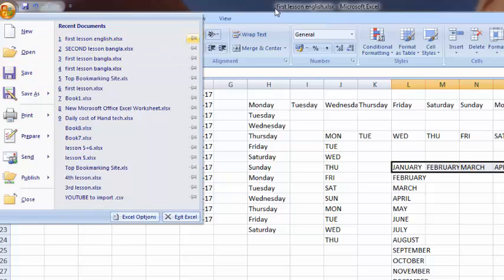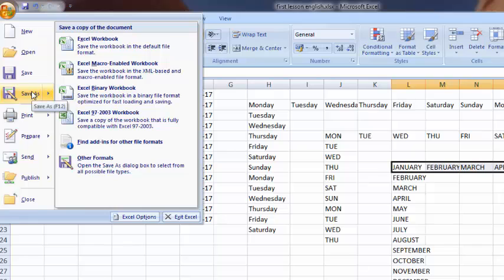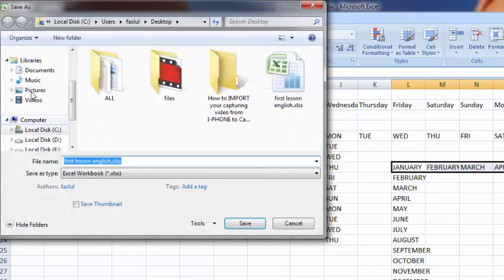Because see the name, First Lesson English, so if you press Save, it will replace First Lesson English. First Lesson English will be deleted, but this one will be put in its place. But if you click Save As, another file will be created. So click on Save As, then write.